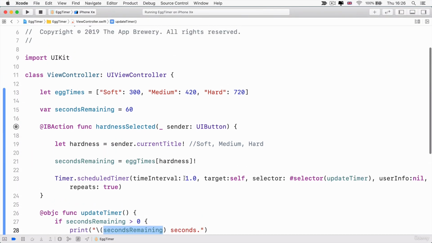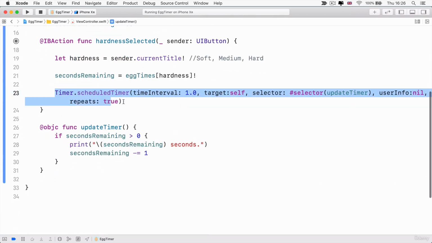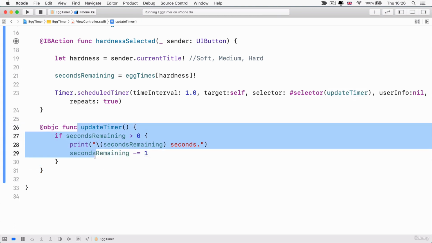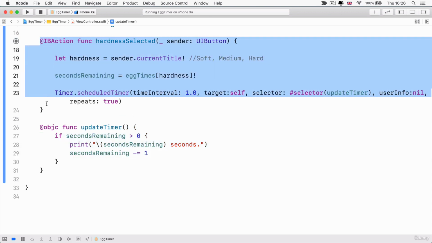Well, the reason is because we create this timer, but we never actually cancel it. We never stop it. So it's the same timer that's running. And every time we press one of the buttons, we create a new timer and we call this method every second. So now we're calling this method twice a second or 3 times a second, depending on how many times we've pressed this hardnessSelected IBAction. So how can we prevent this from happening?